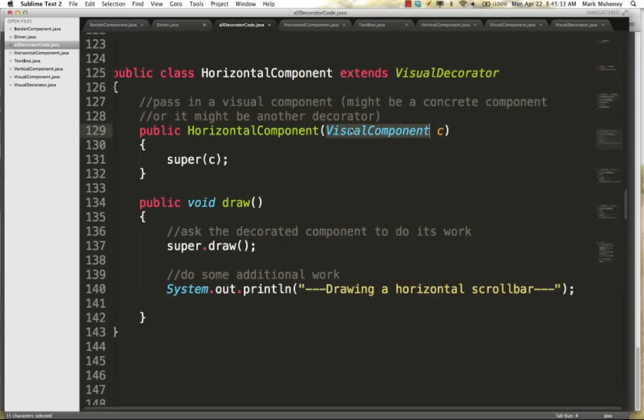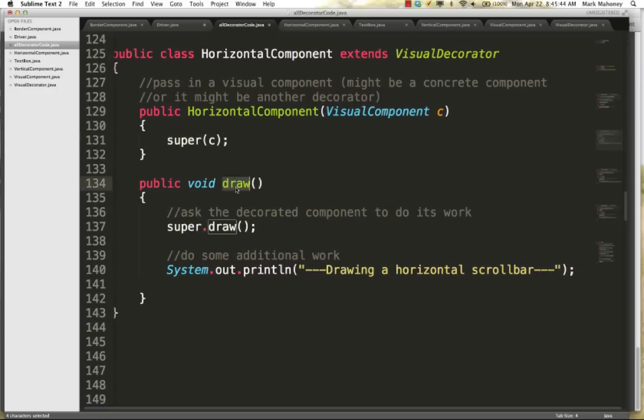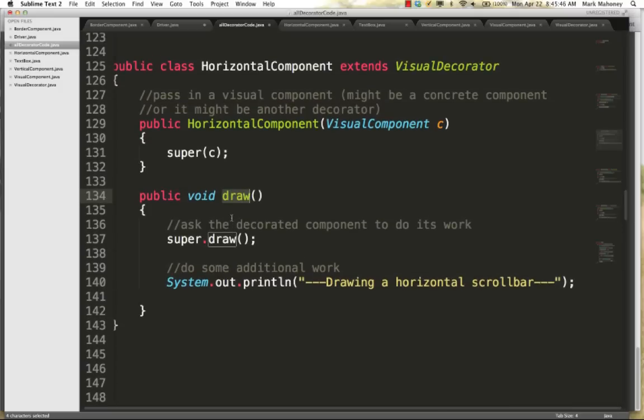Okay, so we always pass in the thing that is getting wrapped up. It's always a visual component. And we could just call the base class constructor to store that. And then when somebody asks a horizontal component to draw, here it's going to ask the decorated component to do its thing, and then it's going to do the additional work. Okay, so maybe drawing the horizontal scroll bars would happen here. Again, the order of these two can be reversed.